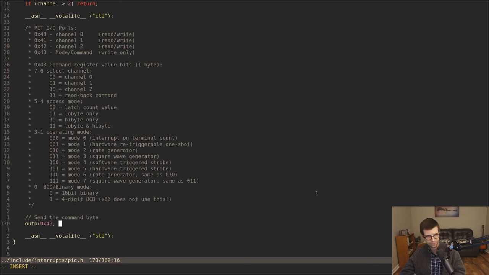So the channel will be in the top two bits, which starts at bit 6 and then goes for 2 bits to bit 7. I can just do channel shift left by 6, or multiplied by 64, is that what that is? But shift left by 6, that'll put it up into bits 6 and 7 if it's 0, 1, or 2. And then we'll bitwise OR some things with that. The access mode will just be 1, 1, or 3. Does C have, if I do like 0b, is that binary? Can I do that? That might make more sense, or I can just do 0x3. I'm not sure, whichever one matters.